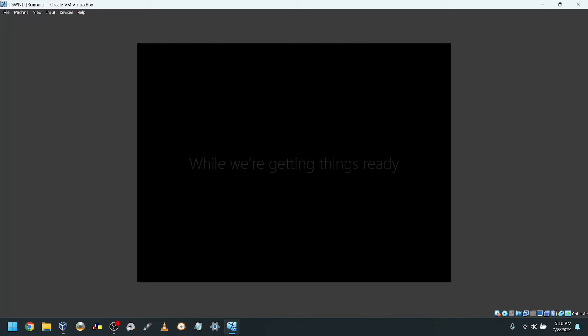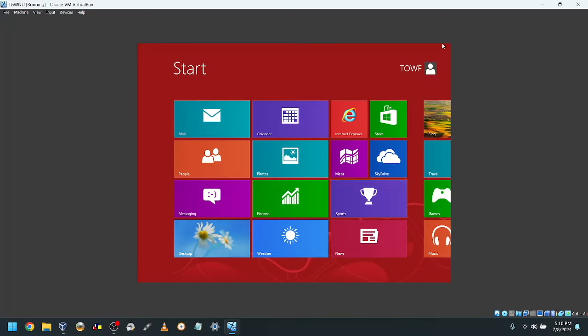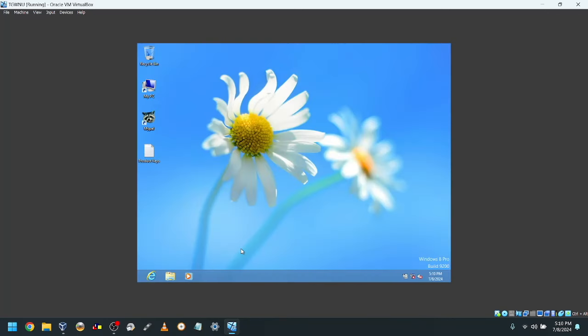And now we're at the famous high screen. While we're getting things ready, check out the new way to use Windows. Here is Windows 8. Okay, so we kept all of our icons here. They arranged it a bit, but it didn't keep our wallpaper. That's kind of a bummer.